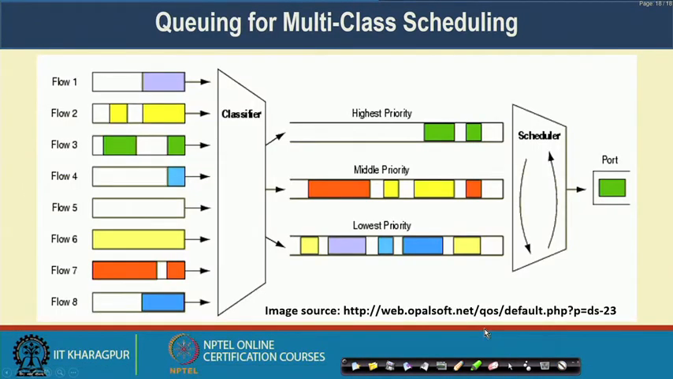So, here is an example of multi-class scheduling, a similar kind of figure to the one I drew earlier. You have multiple different flows. From these flows, the classifier identifies the different priorities of traffic. Say the green flow, that means flow 3, has the highest priority, so it is put in the highest priority queue. Then you have the red, which means flow 7, and yellow, which means flow 2.